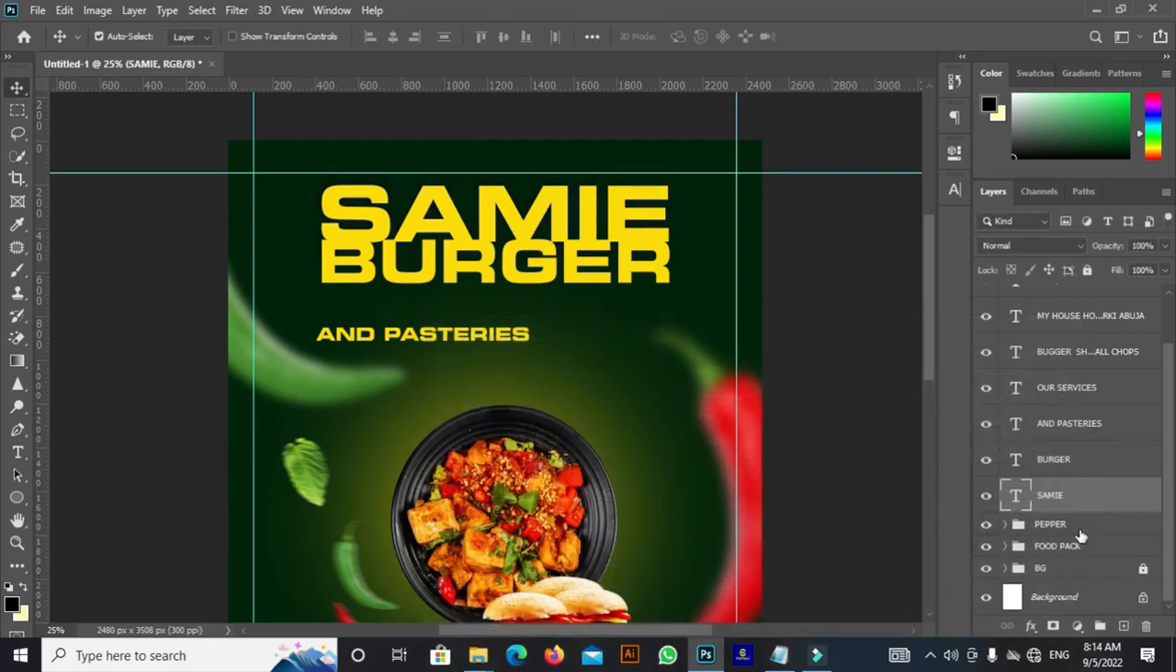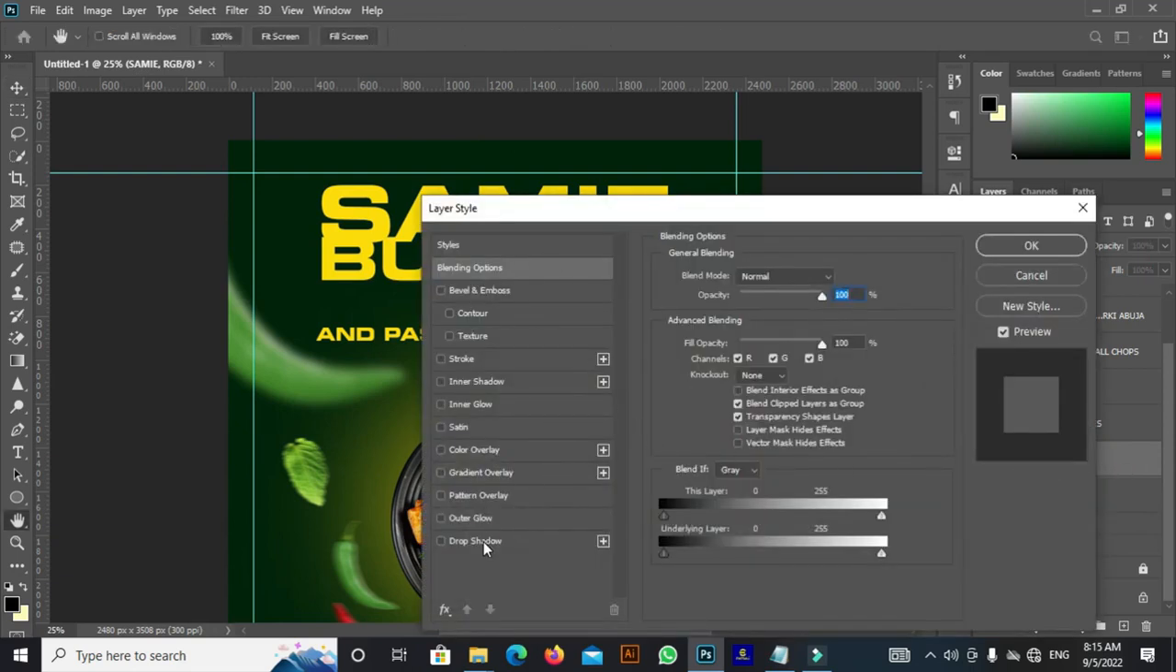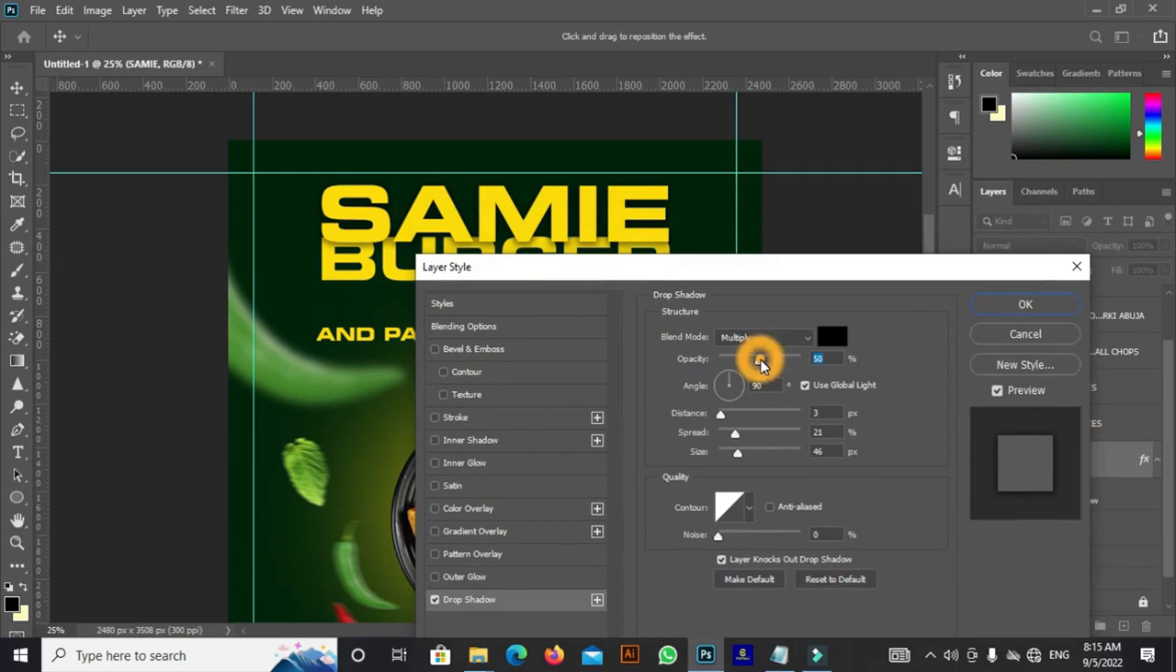I'll make sure the Sami layer is above my burger layer. So I'll make sure this burger text is beneath the Sami. So all I have to do is double click on the Sami layer here. Layer styles comes up. Slide over to drop shadow. Then I'll add a little bit of shadows to this. I think it's okay this way. I can increase the darkness. I can also reduce the opacity. So I'll click on OK.